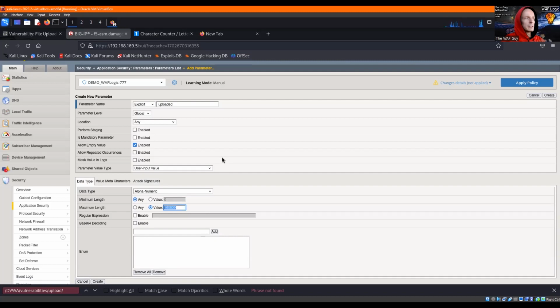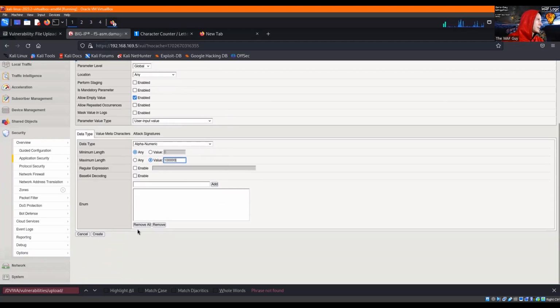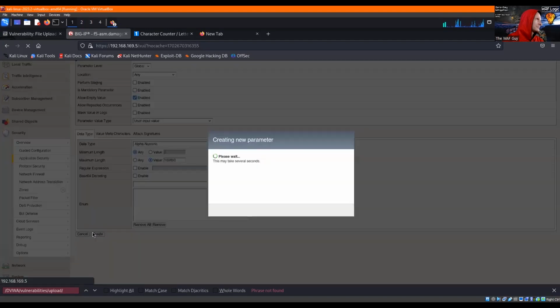So we're not going to allow a 10 gig file upload in this case because the web app does not allow a 10 gig file. It only allows 100,000 bytes. So nonetheless, that's the limit that we'll have. We'll carry on here and go ahead and create this one.